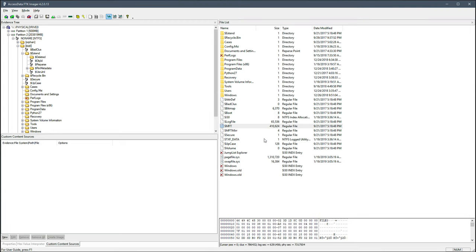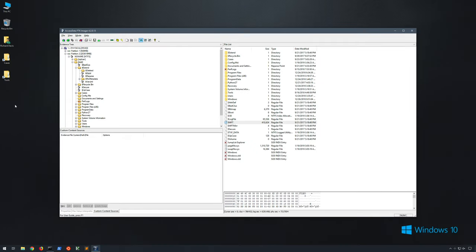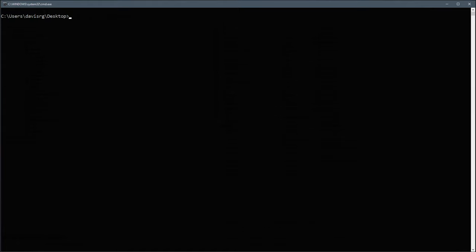So now the problem is we actually have two attributes that are set on this. And as you can see on the desktop, there's nothing there. Nothing is showing up. And that's because we need to remove those attributes.